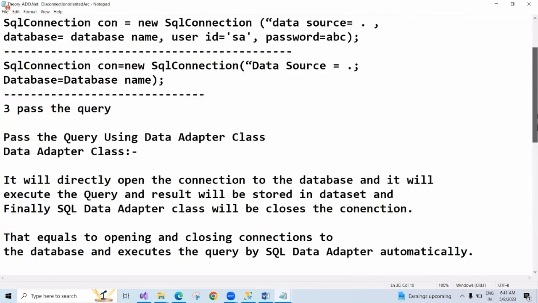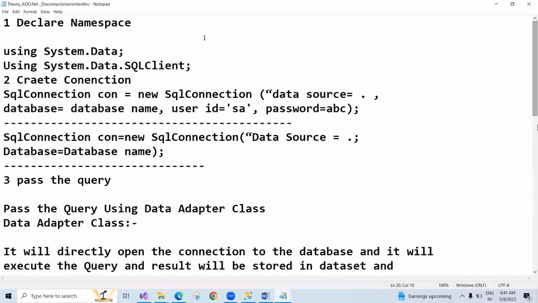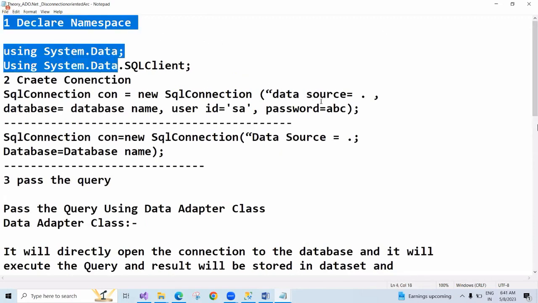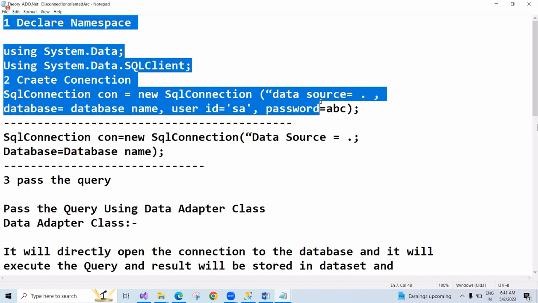We'll see some programs on that. Just note down the theory. This is one of the most important interview questions: what is the difference between disconnection and connection oriented architecture in ADO.NET?